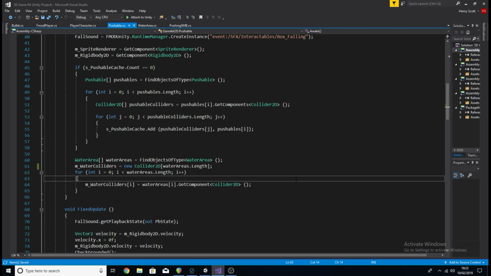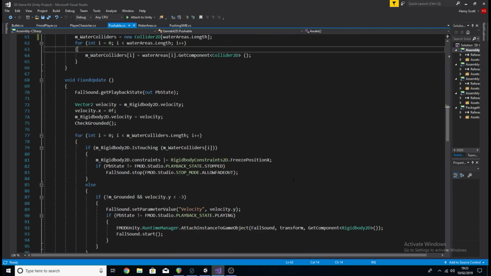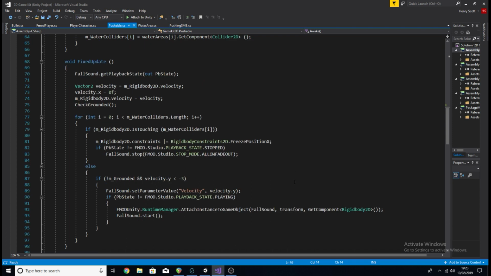But now we understand all of that, let's scroll back down to the FixedUpdate function and see how we can use this for our audio. So in this for loop, we're creating a new integer called i and starting it at the value of 0, just like we did the first time. This time the condition is to check the value of i is less than m_waterColliders.length.